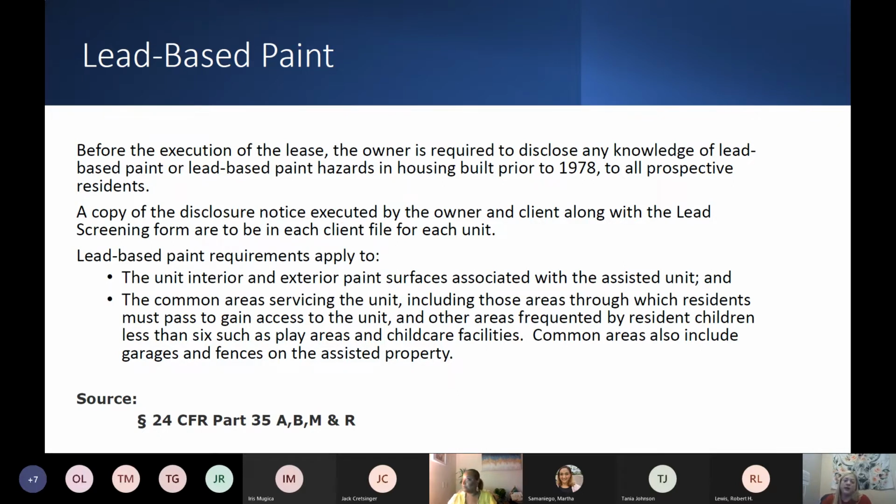And lead-based paint requirements would apply to the unit interior and exterior paint surfaces associated with the assisted unit, as well as common areas servicing the unit, which include areas through which the residents pass to gain access to the unit, and other areas frequented by resident children less than 6, such as play areas and childcare facilities. Common areas also include the garage and fences on the assisted property.